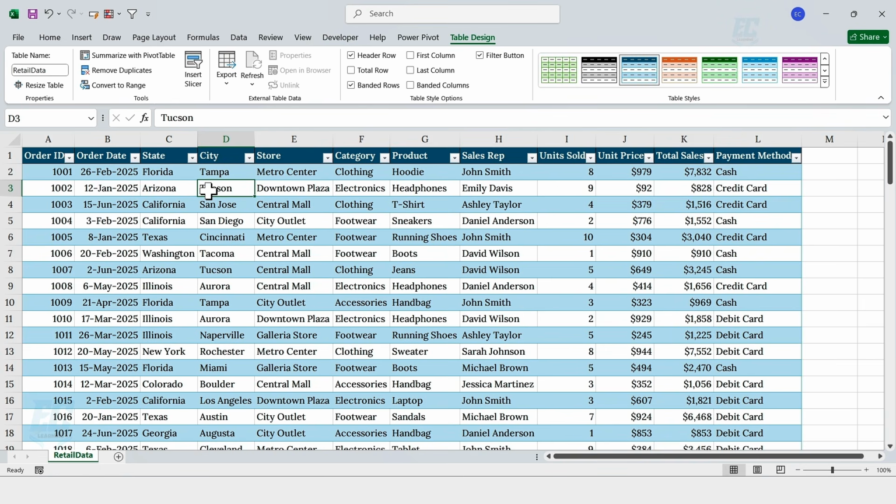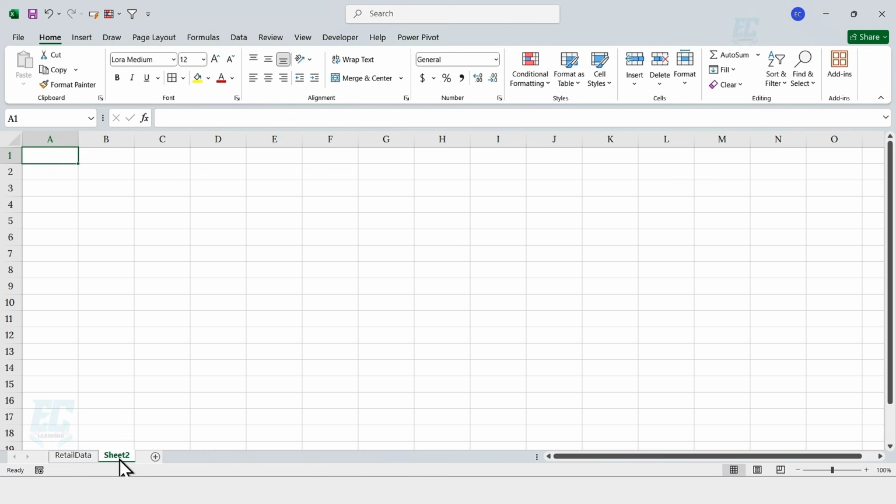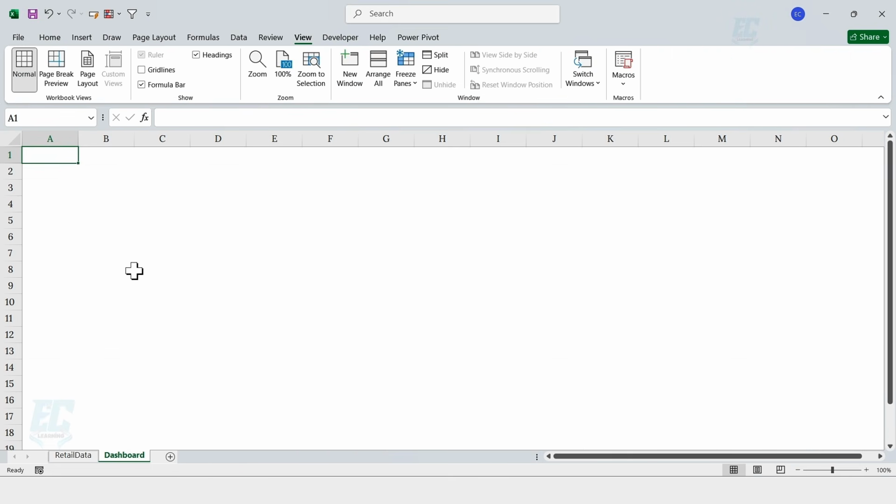Before we create anything, we need a clean presentation area. At the bottom of Excel, click the plus icon to add a new worksheet. Rename the sheet to Dashboard. Now go to the View tab and uncheck Gridlines. This gives us a clean canvas, because professional dashboards should never look like raw spreadsheets.